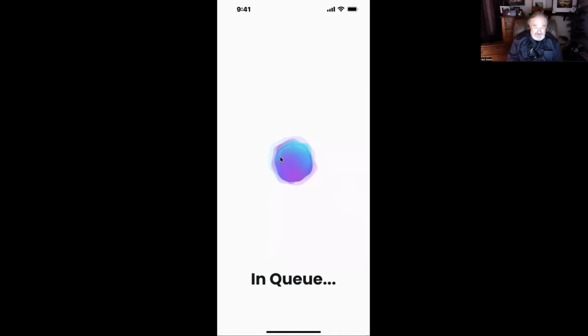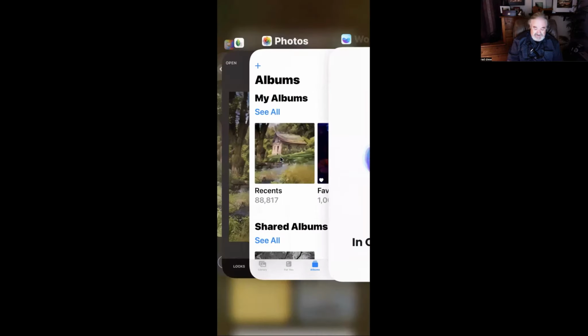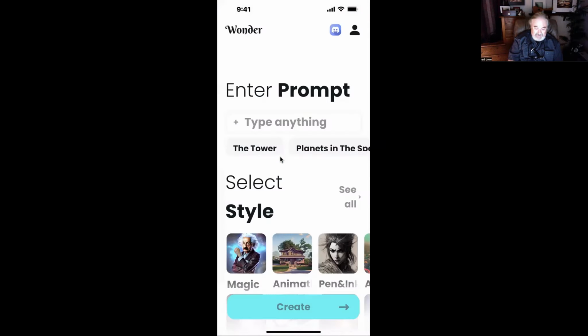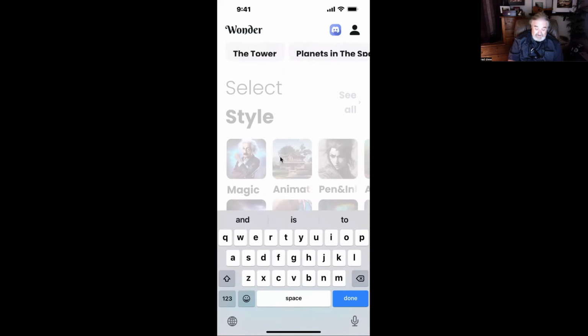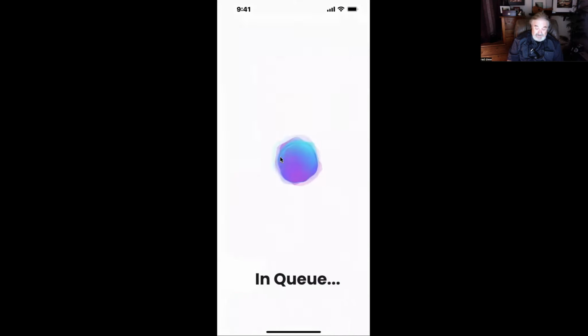All right, I'm not going to wait any longer. I'm just going to close the app because I think it's bombed, and go back and try that again. I'm going to enter my prompt, which is sketch of a Formula One race car in the style of Da Vinci. And let's choose pen and ink and create. Let's see what it does this time.